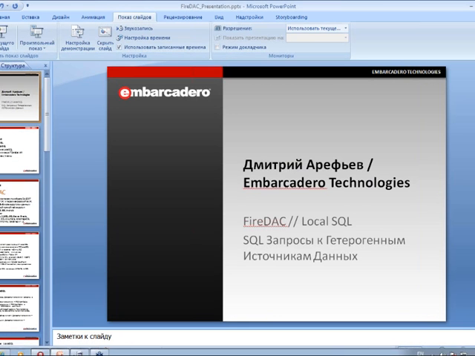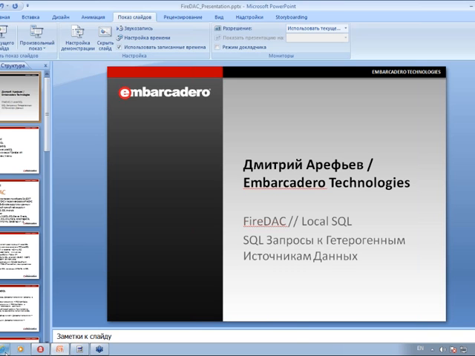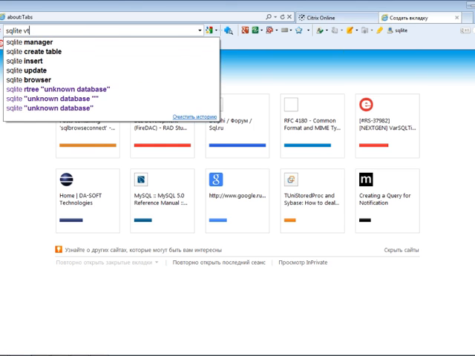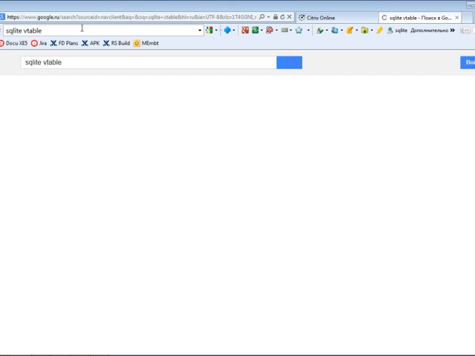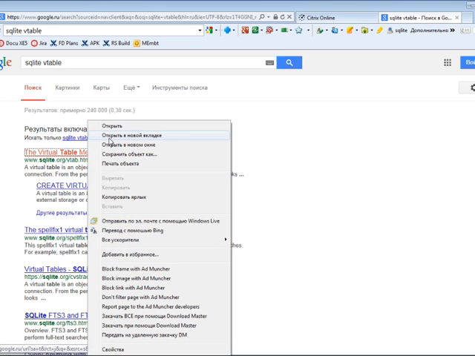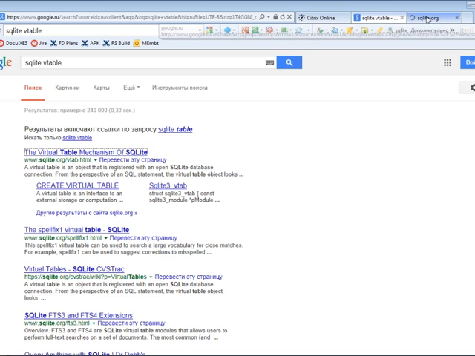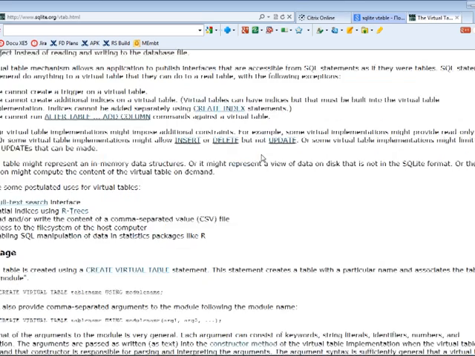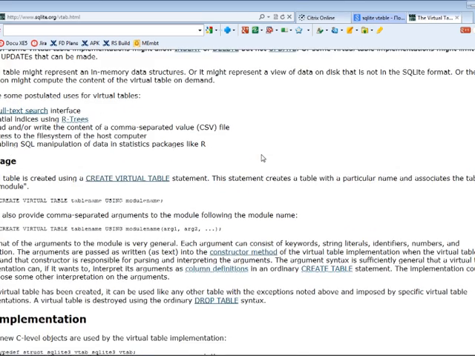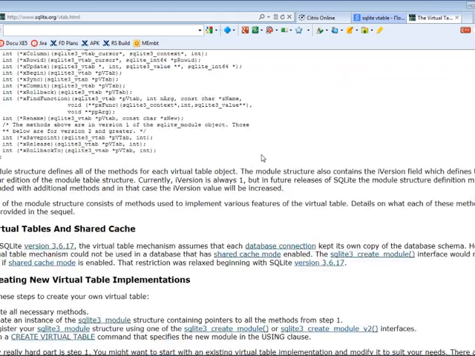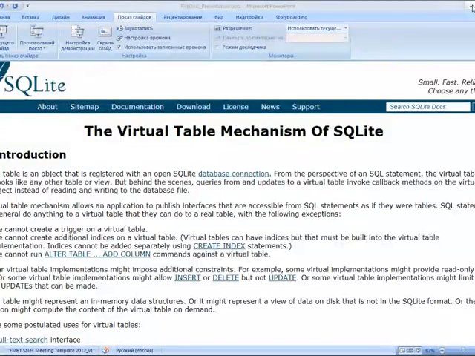But if you want to understand all this thoroughly, you should refer to the documentation on SQLite. Yes, I replace the SQLite table with my data set, and in documentation all this mechanism is well described, and you can find in detail how it works.